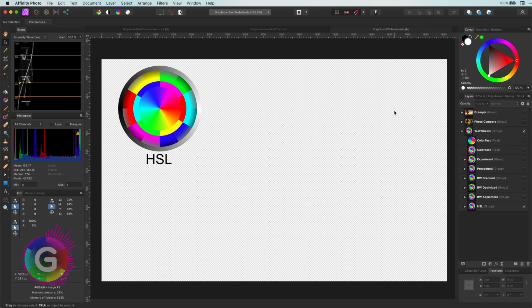Hi everyone, welcome back. In today's video, I want to share what I think is the best method for converting a color photo to a black and white image.